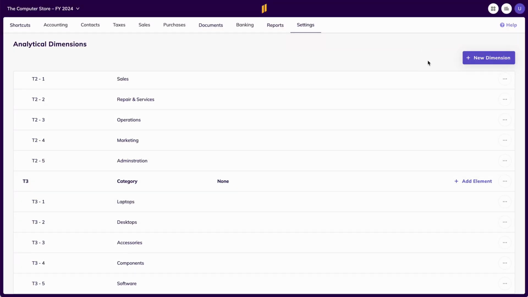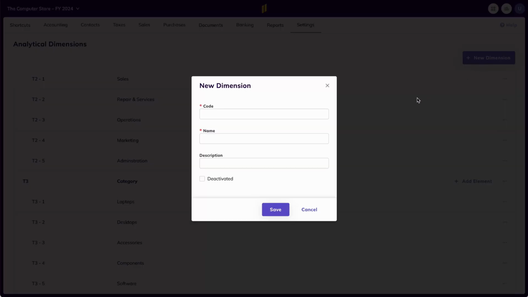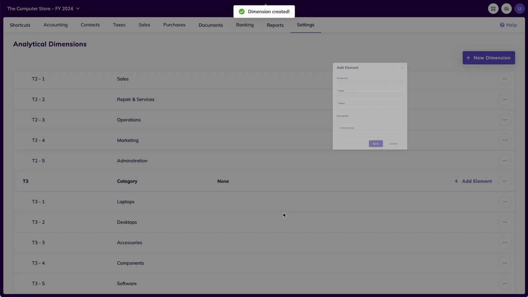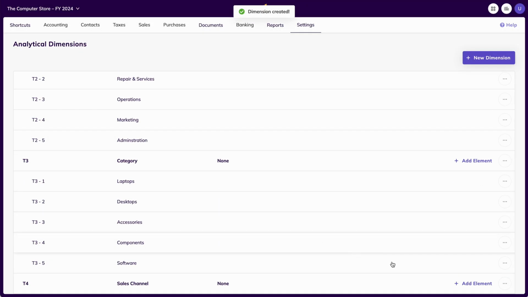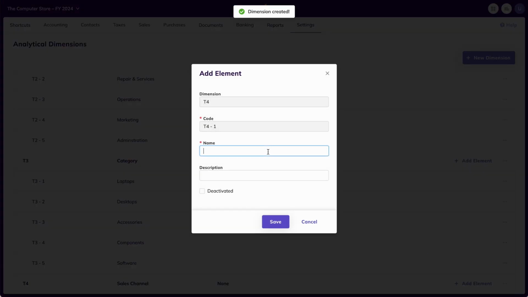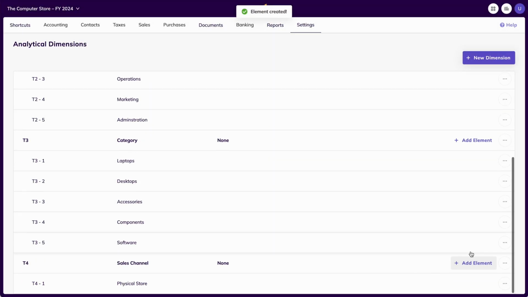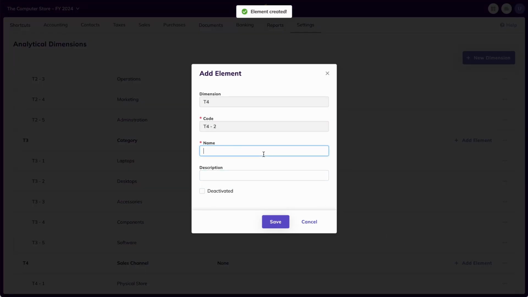Start by going to Settings, then Analytical Dimension. To create a new dimension, click New Dimension, fill in the details, and save. Each dimension represents how you want to analyze your data. For example, department, project, or location. To add elements under a dimension, click Add Element on the dimension line, complete the form, and save. Elements are the values you'll later assign to transactions.